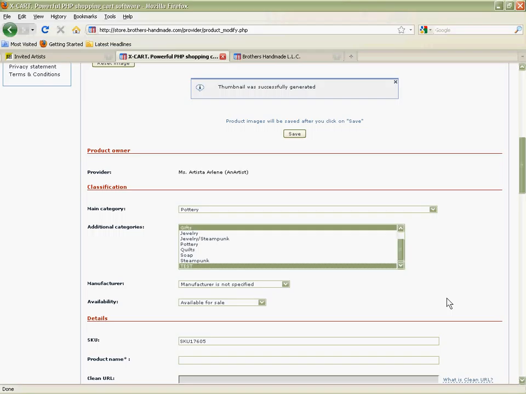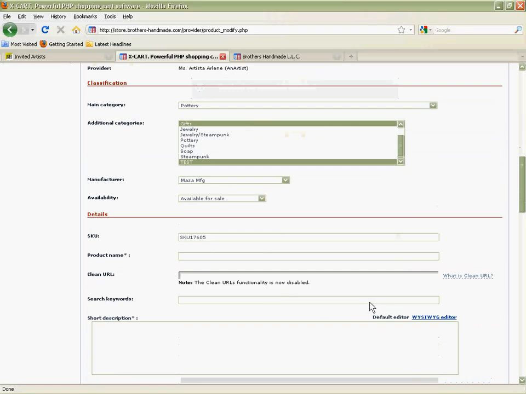Then under Manufacturer, find your company name or your name that's been set up. Scroll down, you want to leave it available for sale if it is available. Enter in the product name. In this case, we'll just call this red vase. You also may want to put in your name as well with the product description. This vase is by Larry Allen.